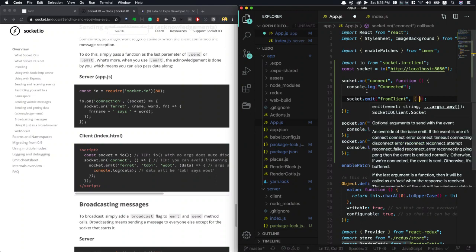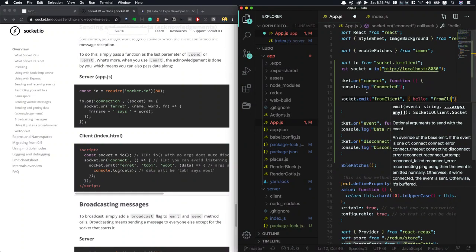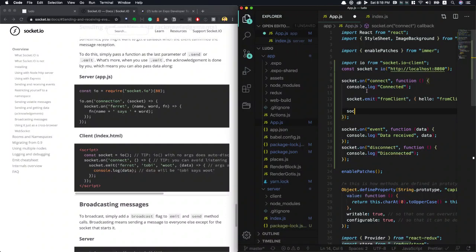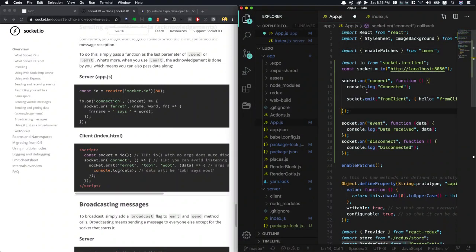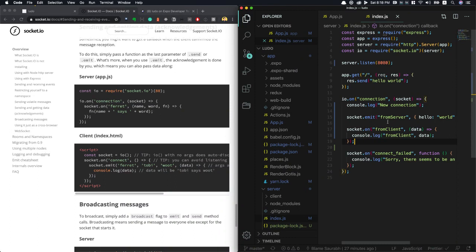I'm going to send a message, say hello from client. So let's try this one first to see if it works. I want to emit something from client on the connection, and once that is connected, I should get a message on the command line.